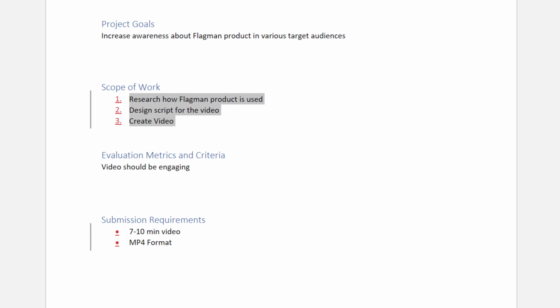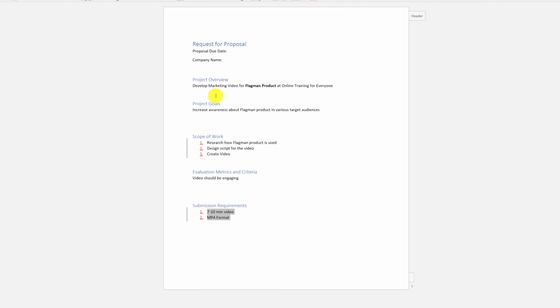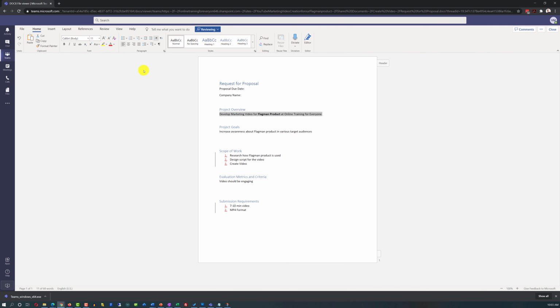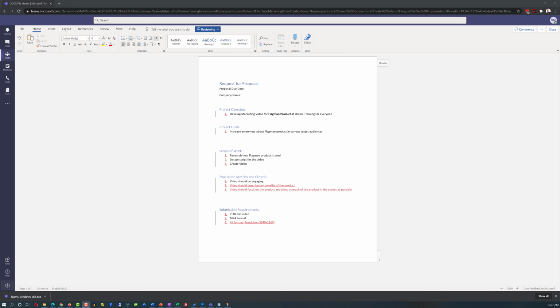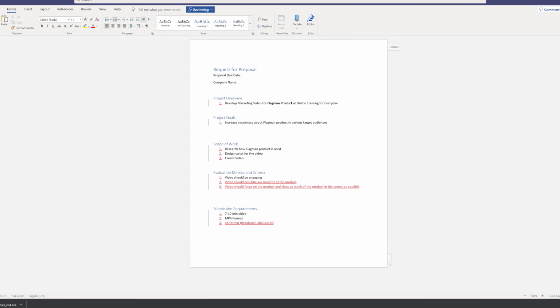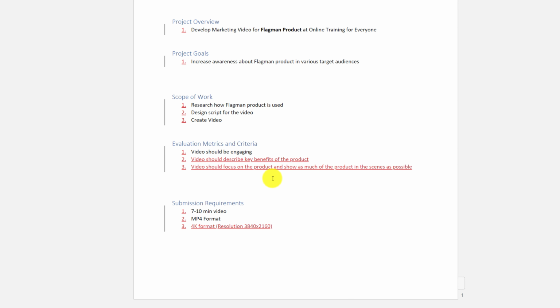He even added the numbering in the sections where there was only one item, as his thought process was that maybe as they worked together with Patricia, there would be more than just one item there. In addition to what Patricia had, Vadim also added a couple of items in the evaluation metrics and submission requirements.